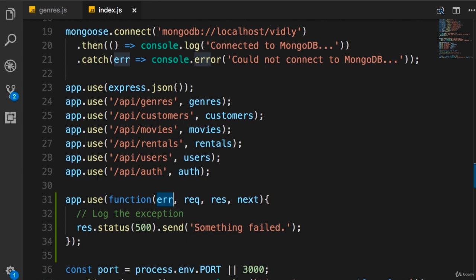Now in a real-world application, the logic for logging the exception might be several lines long. We don't want to add all those details in index.js. So in index.js, we just want to do orchestration. We want to do high-level arrangement. The details should be encapsulated in different modules. So I'm going to move this middleware function to a separate module.